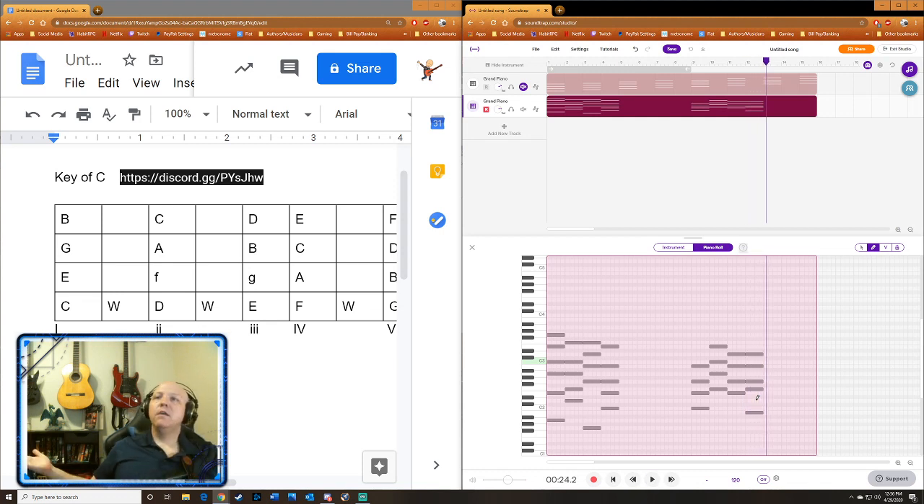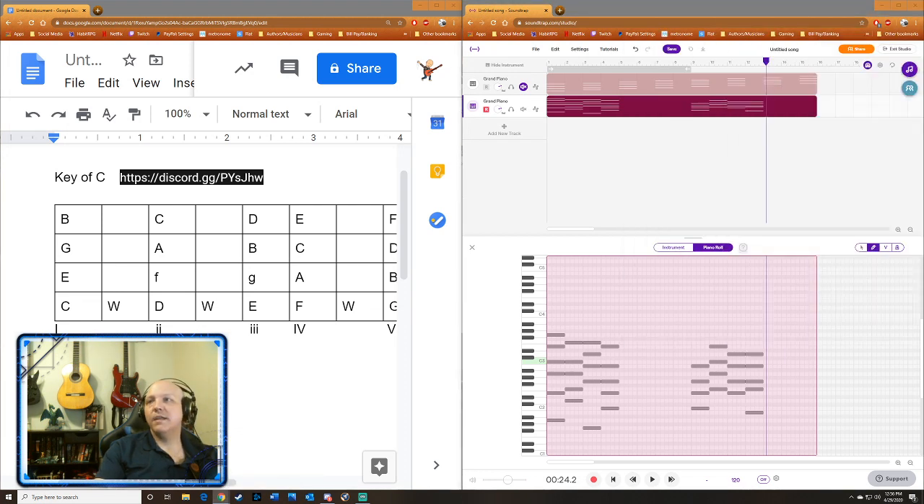Okay. Do you see how that felt? I mean, it was definitely diatonic. It was in the key. Did it feel like it resolved? That's my next question. Did it feel like it resolved? Because that is the important next question.